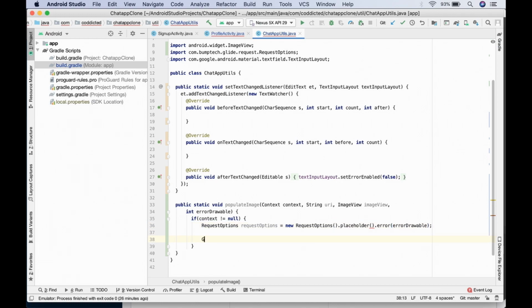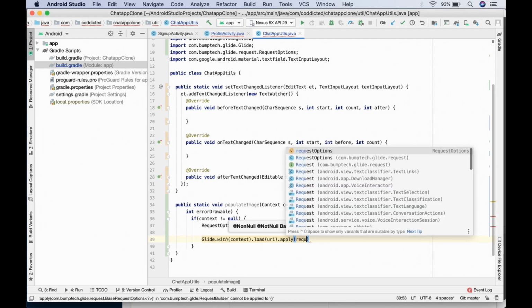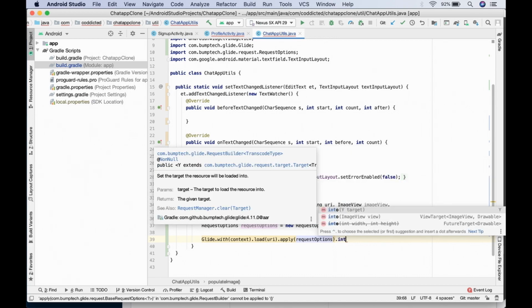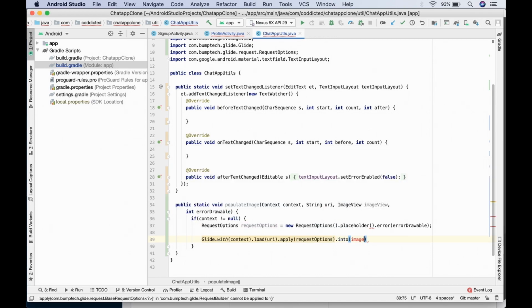and finally we do Glide.with this context, load the URI, apply the request options, into the image view that we supply.